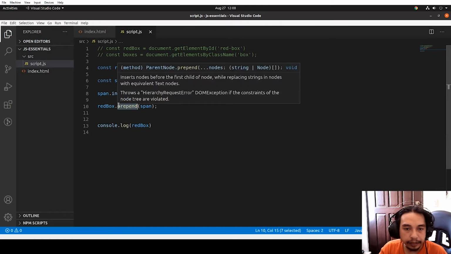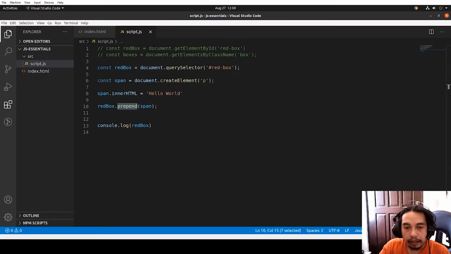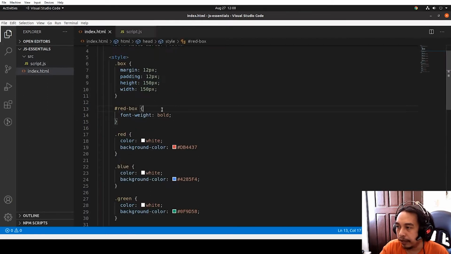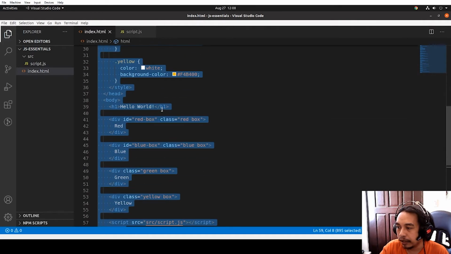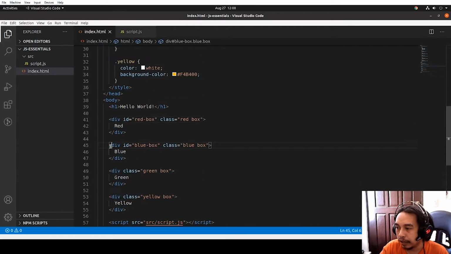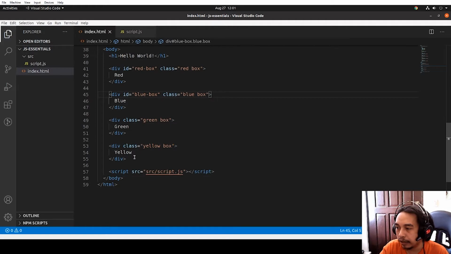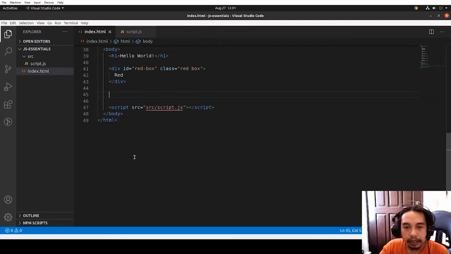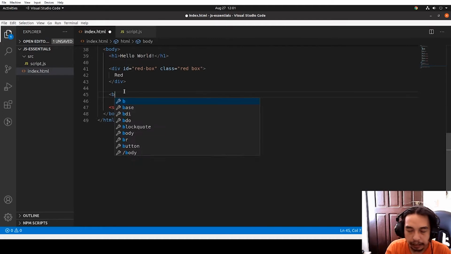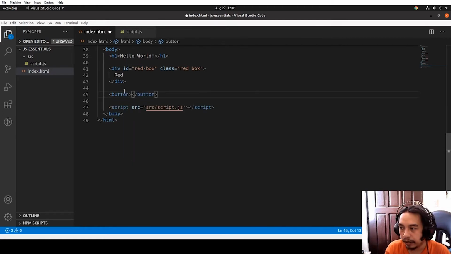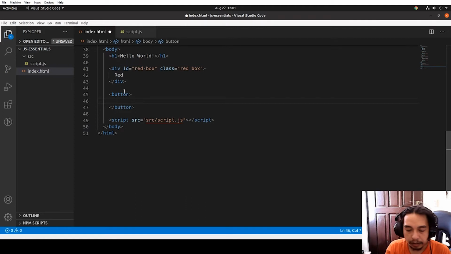Now let's add some more interactivity. For interactivity, let's remove all the elements that we are seeing here. So let's just remove everything else. Let's leave out the red one. And let's also add a button. So, click me.